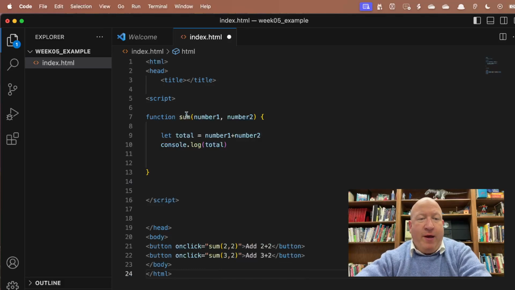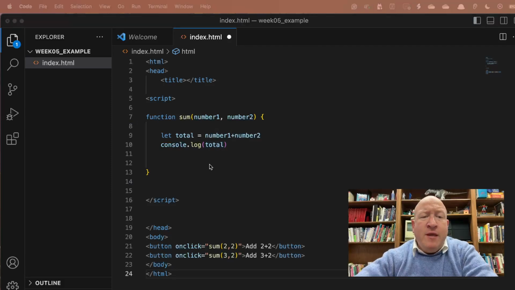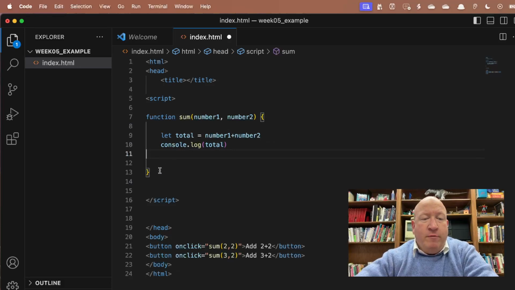Okay, what are we doing? Just to back it up, we wrote a function called sum. It takes number1, number2. Then we total number1 and number2 together. And then we output that to our console. And then we're done. And then what this button does, its title should be add 2 plus 2 button. And when you click on it, onclick, it calls the function sum, and it takes 2, puts that in there, and 2 puts that there. It does it, and it puts it to the console. So let's see if this works.